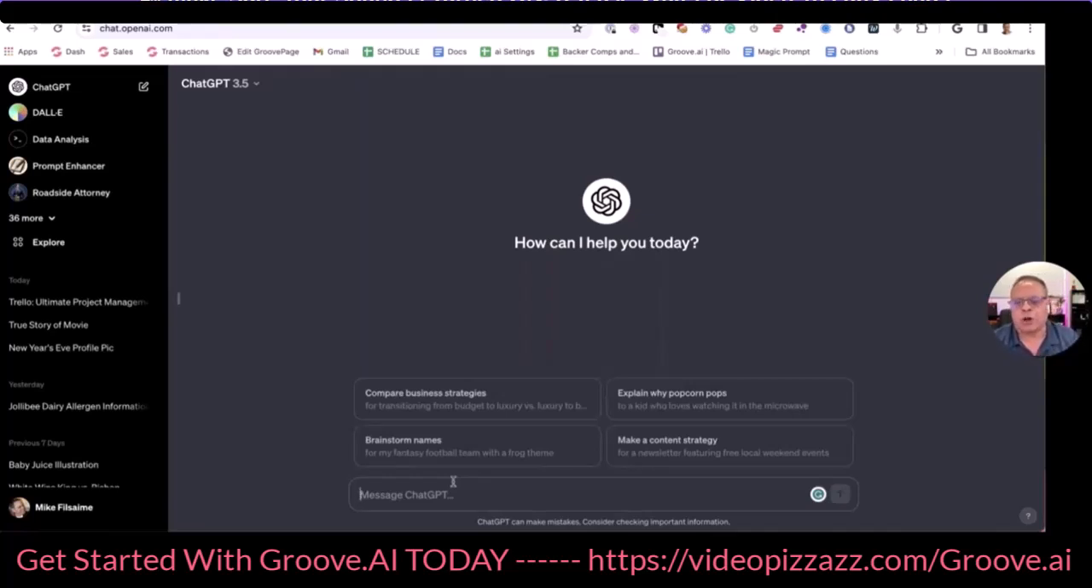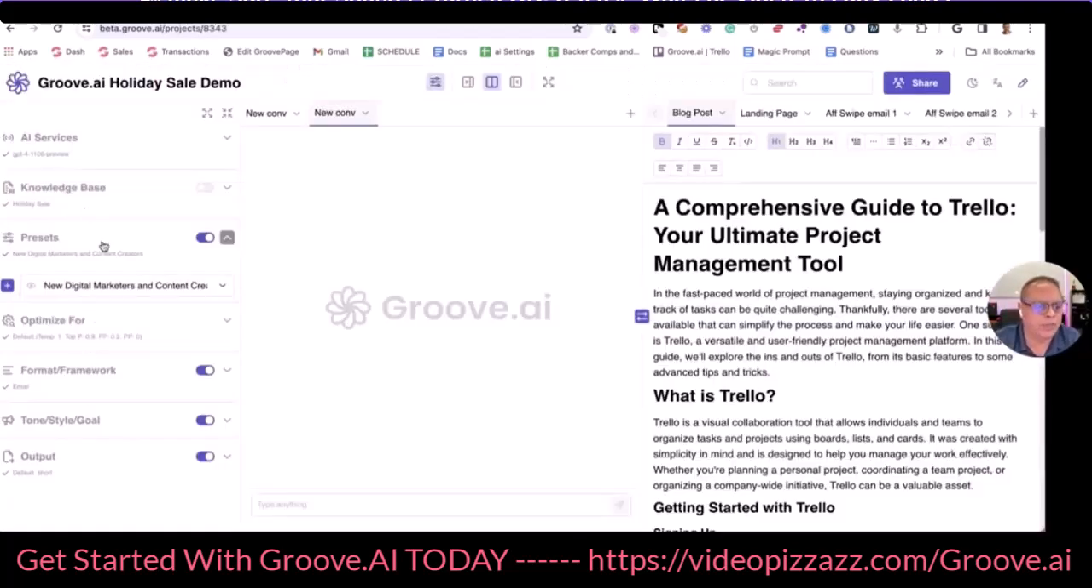It starts to overly hallucinate. And so what Groove.ai allows you to do is keep these settings intact while you open up new tabs, and you don't lose any of your settings. You're always talking to the right audience.